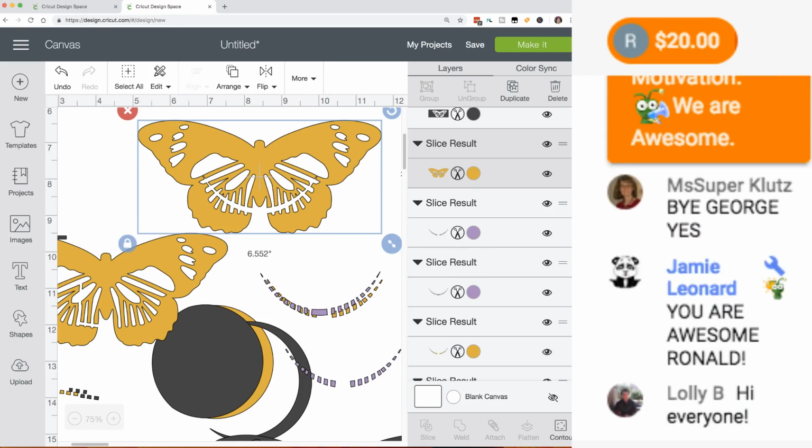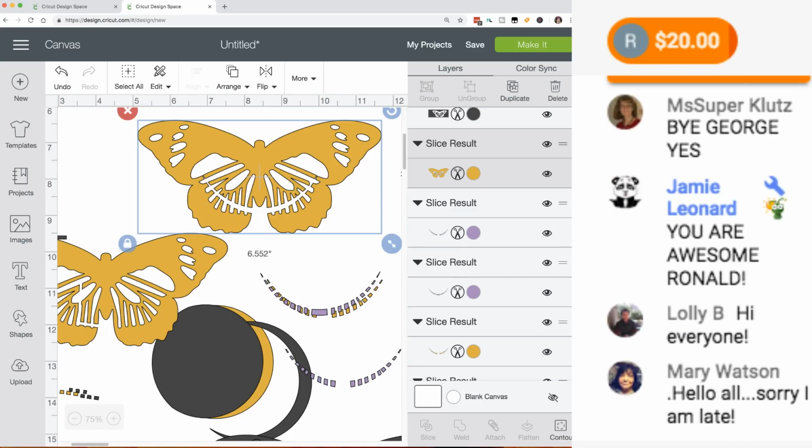Does anybody want me to try it with a different image or a certain letter or anything? Have you guys learned something so far, or are you completely confused? See, puppy cam, they're sleeping and snoring. So I don't see any questions.